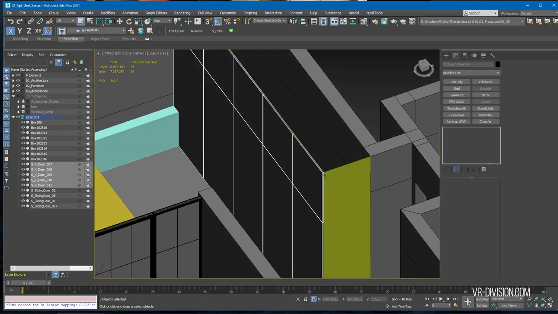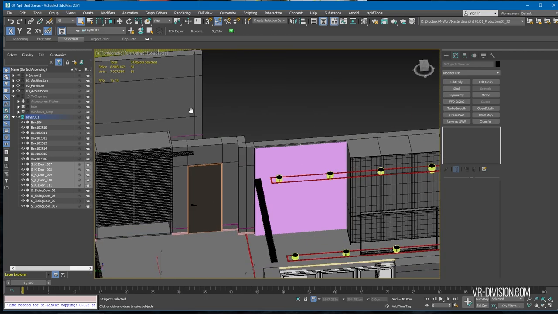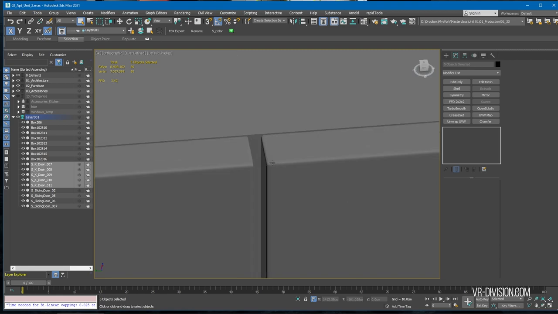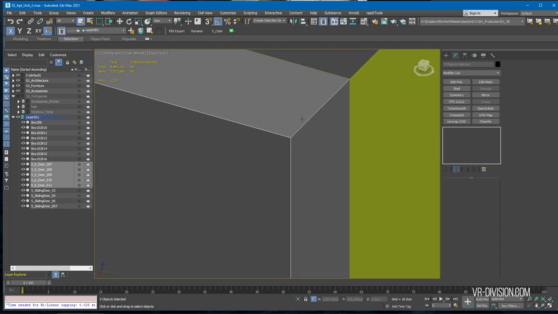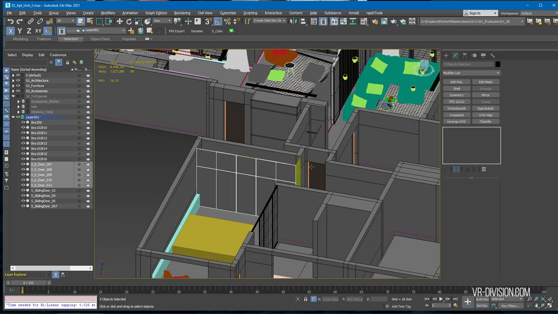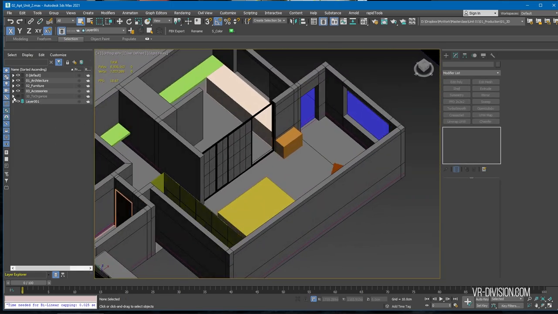Later, what we can do is add a chamfer modifier, then open subdiv to have these nice edges. Not as perfect as these, because these do not exist in the real world. Let's work on the ceiling a little bit. See what we can do here.